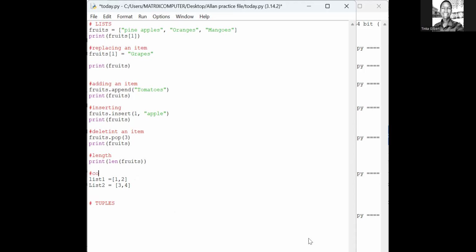So we can concatenate these lists. This is called concatenation. So we can say final is equal to list1 plus list2. So when we print the final, we shall have a combination of two lists. Now we are printing final.